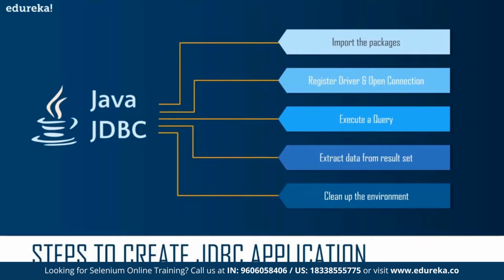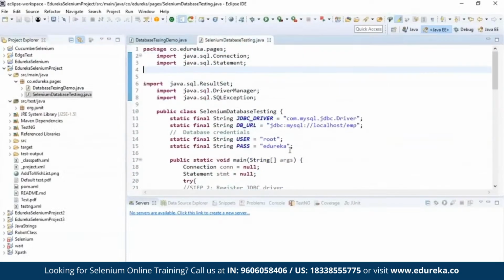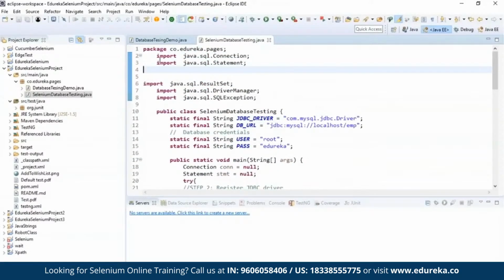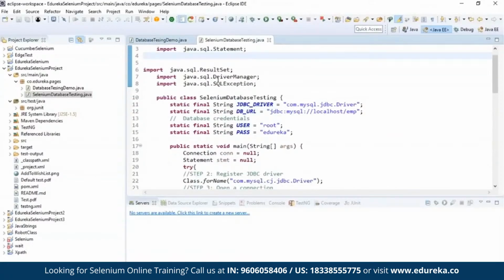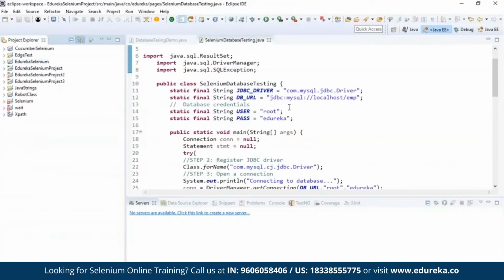Now let's see how it works. So I have created one database, testing. I'm not making use of Selenium integration over here. I just want to show you how the actual JDBC application works, and then we'll see how to test that application with the help of Selenium. Okay. So first, I imported the Connection, Statement, DriverManager, ResultSet, and SQLException because they are required. And I'm just creating a class called SeleniumDatabaseTesting.